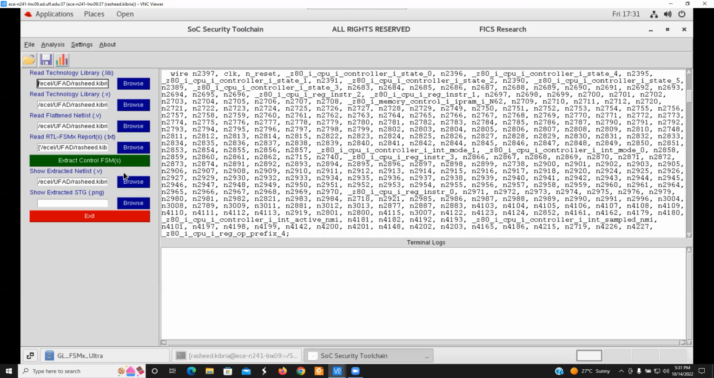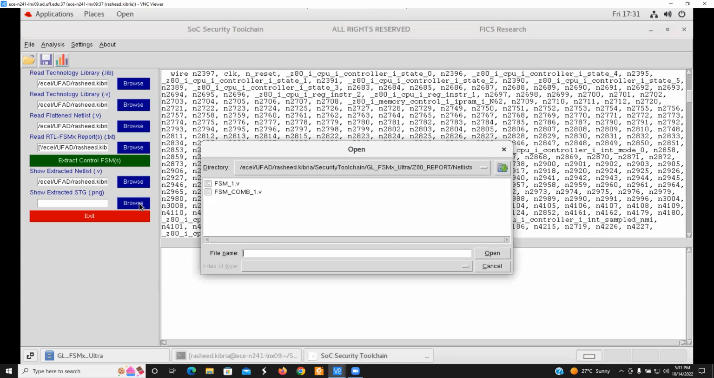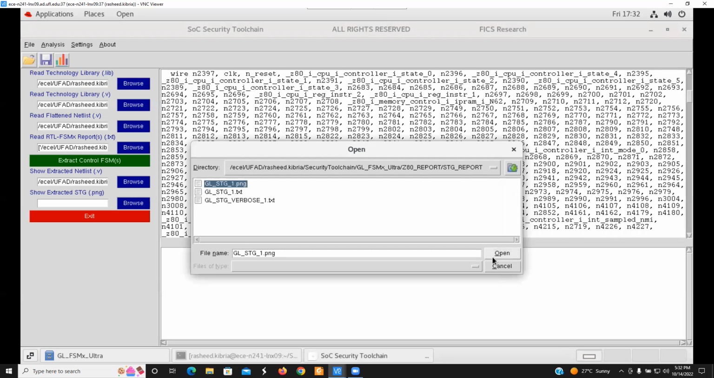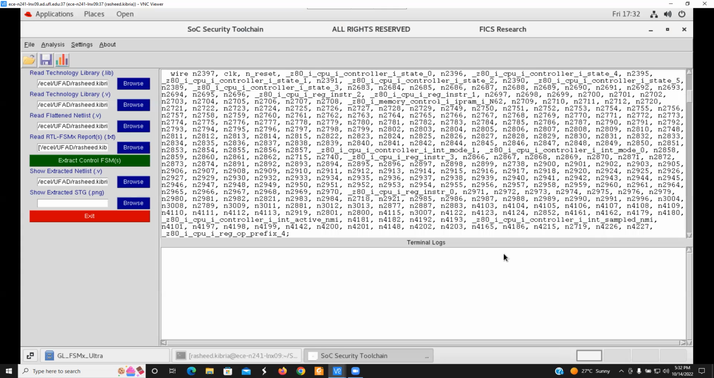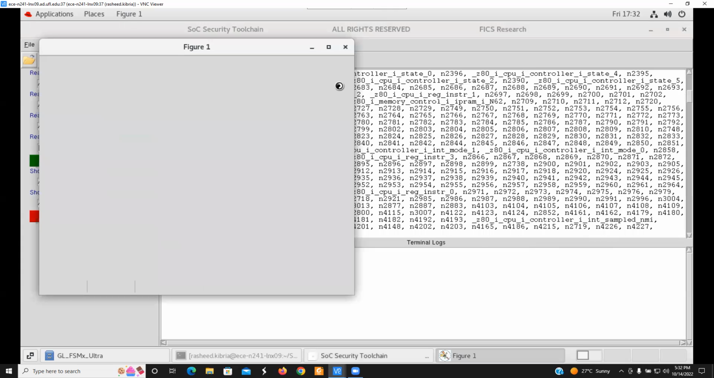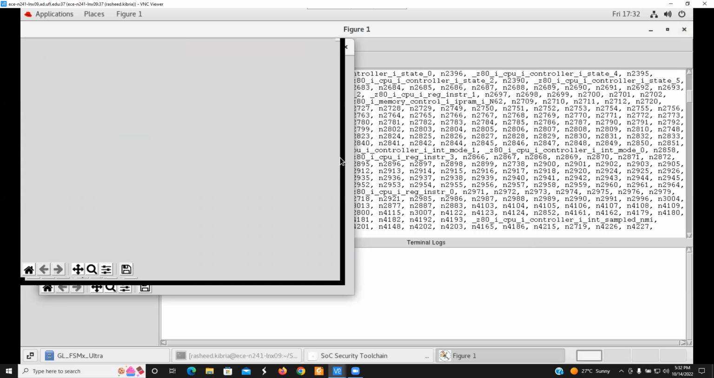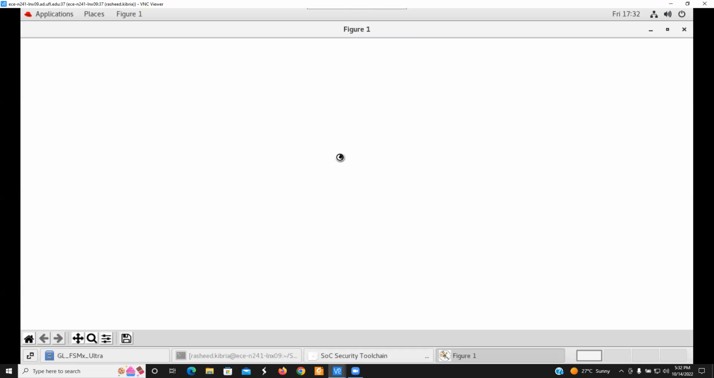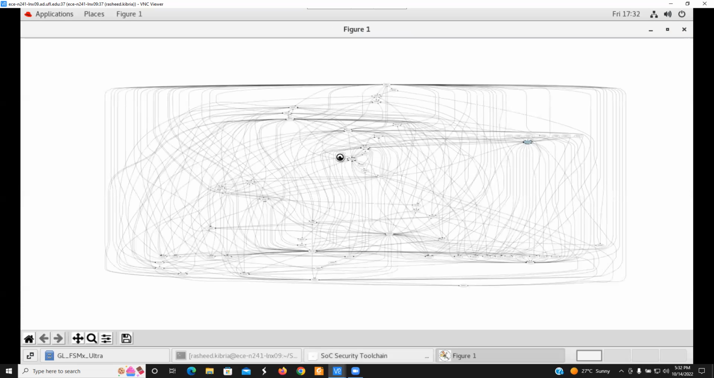So the STG was extracted perfectly. Now we can view the state transition graph in graphical format. You can find it inside the STG_report folder, the .png file, only one FSM there. I will select it and click open. It will take just a few seconds to show us the state transition graph, because, as I have already mentioned, the STG is so complex.